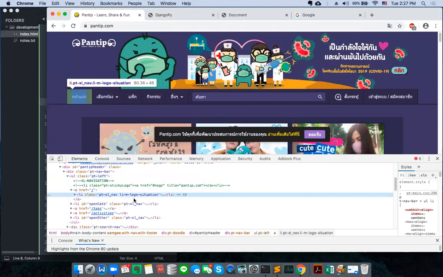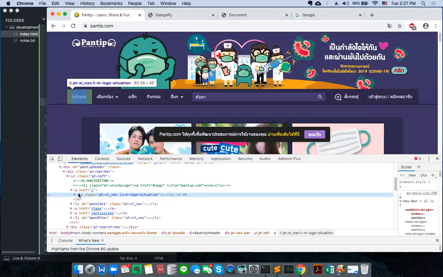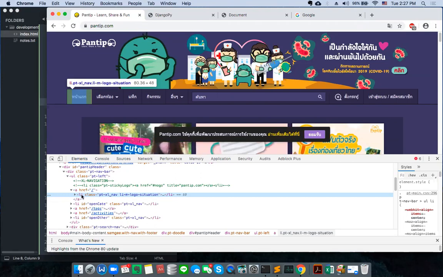Oh this is a link now inside my li. We know what li is, list item, inside.